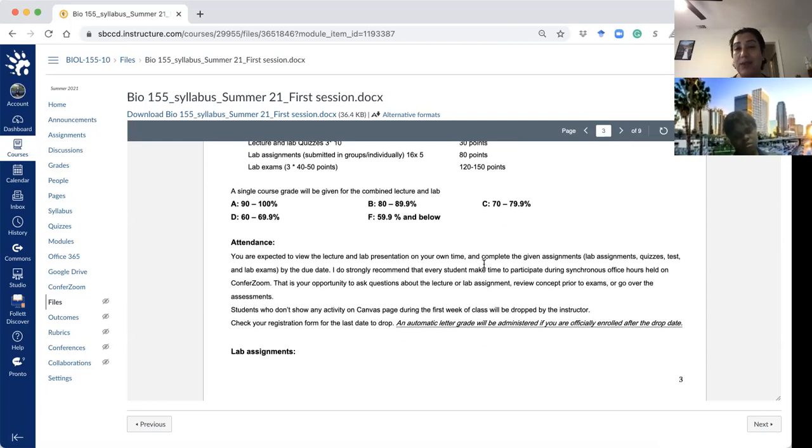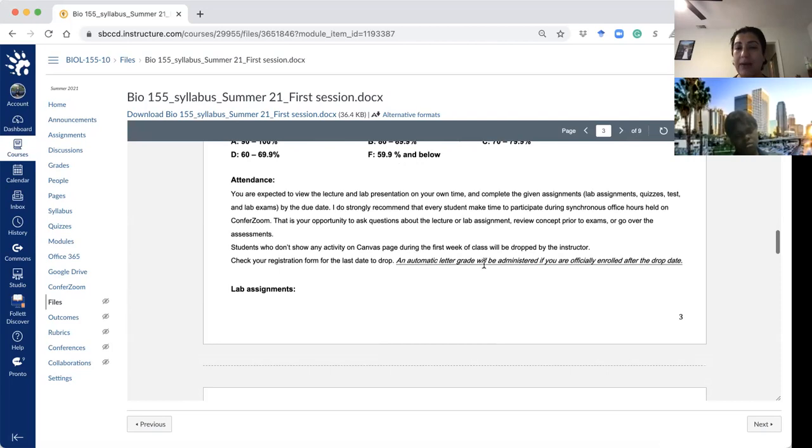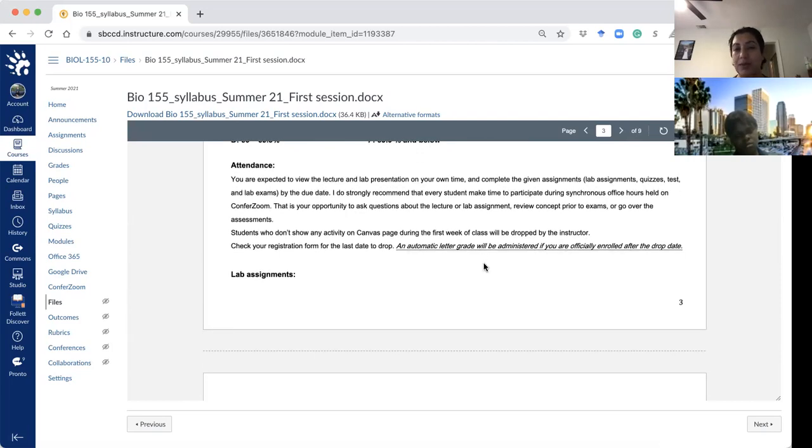There is no attendance for this class. This is an asynchronous class, which means that basically you can choose to do your work anytime you want as far as you meet the deadline. Meeting for the office hours is not a requirement. However, I do strongly suggest for you to participate and ask questions. You also can ask those questions through email if you choose to. But again, remember that my response time will be 24 hours.